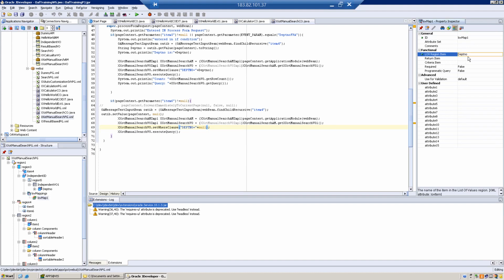And return item. What is your return item? Return item should return the independent ID. Go here, it will show the IDs. You need to select the independent ID. Okay. Then after that, criteria item. Criteria item also, select it as the independent item.